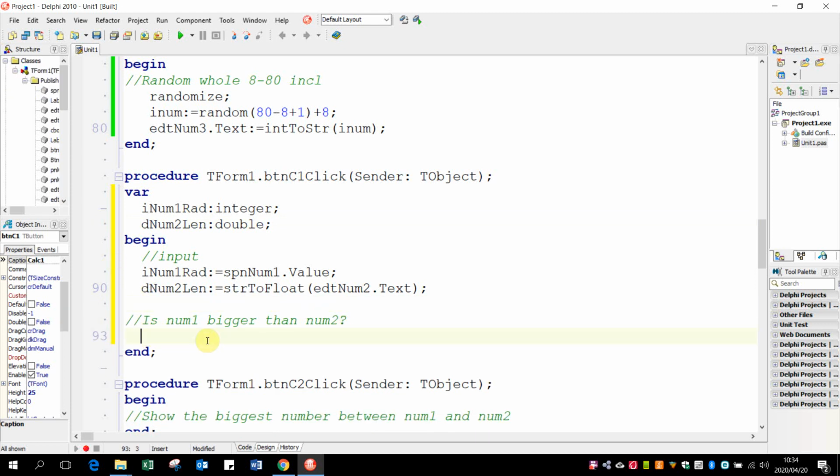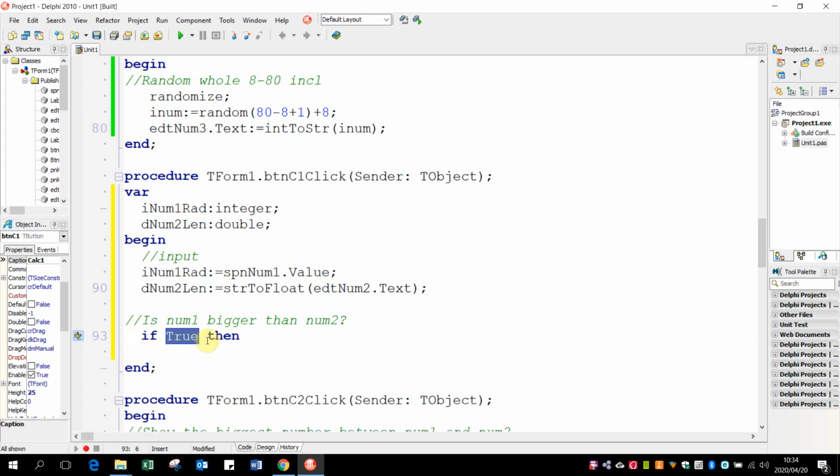Okay, so whenever there's a question, that means if our I num1 is bigger than our double num2. Remember we don't need the length and radius, we just need num1 and num2. So if num1 is greater than num2, then in our edit box, let's just see this one.